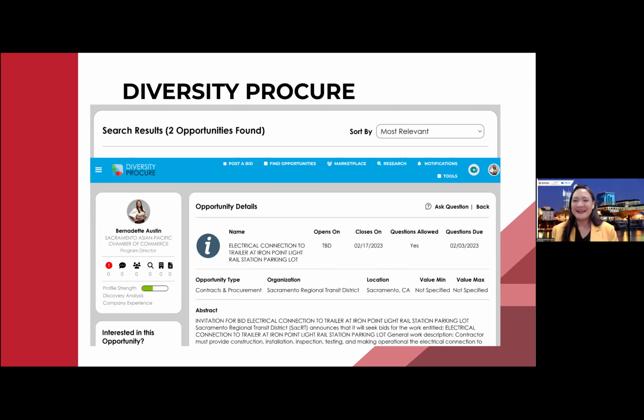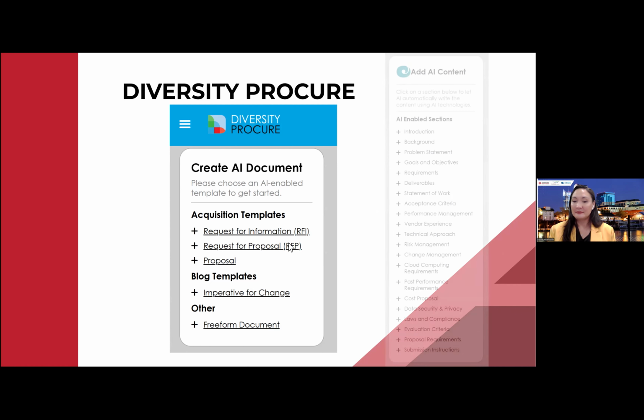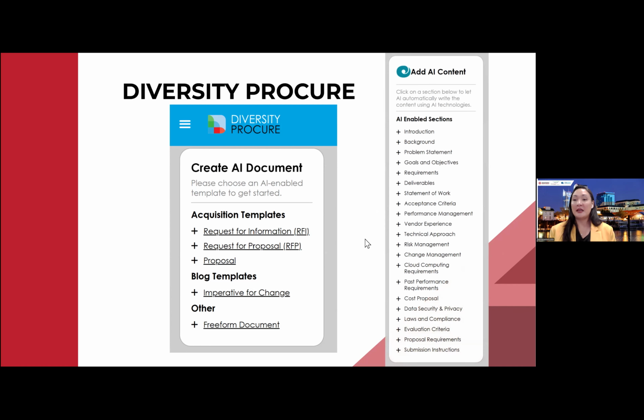And that's not all. You hear a lot about AI. Diversity Procure, because it is dedicated to this type of procurement, has a dedicated AI feature where you can say, hey, I want to complete an RFP. So you would click on that, and these are the kinds of things that the AI tool can walk you through. These are the typical RFP components: deliverables, statement of work. You can click on these, follow the prompts, and it will help you generate an RFP response.